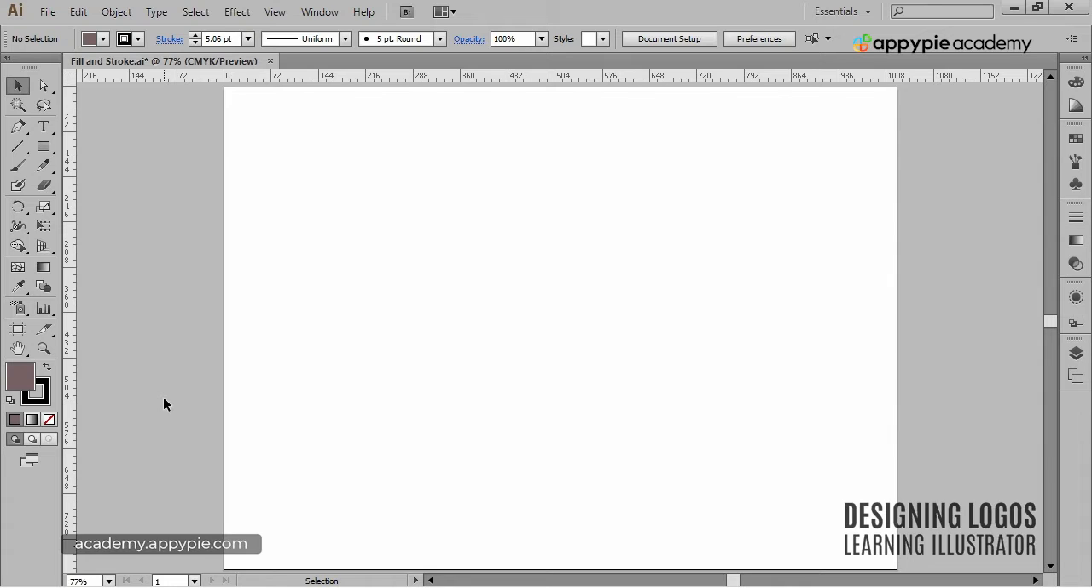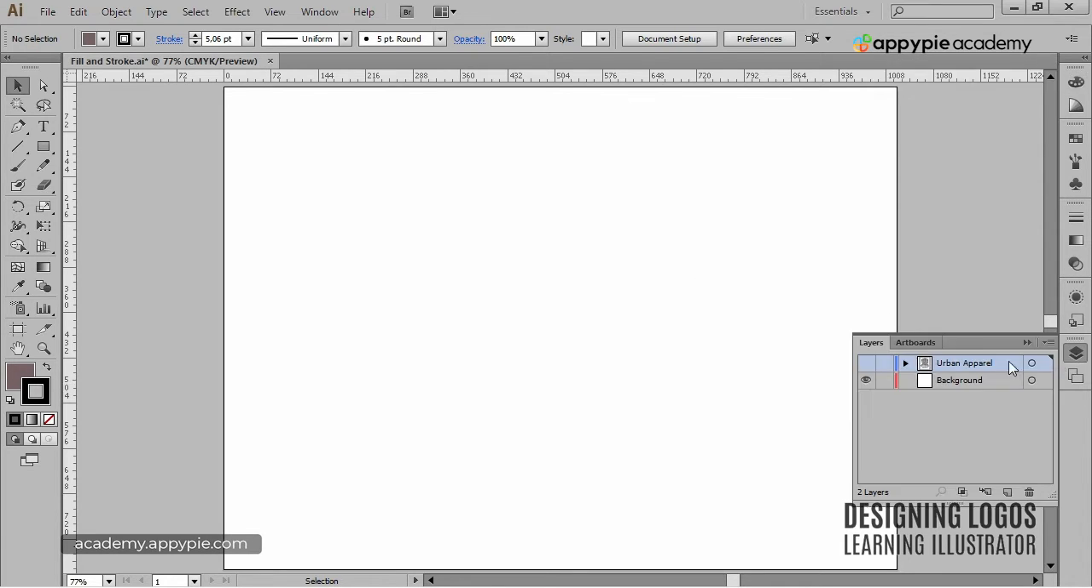Okay, first I want you to look at these two big squares. These are your primary color handlers. They represent the fill and the stroke color that are currently in use. But what exactly are the fill and stroke? Well, the stroke is sort of a border that goes around an object, and the fill is something that is within this border.